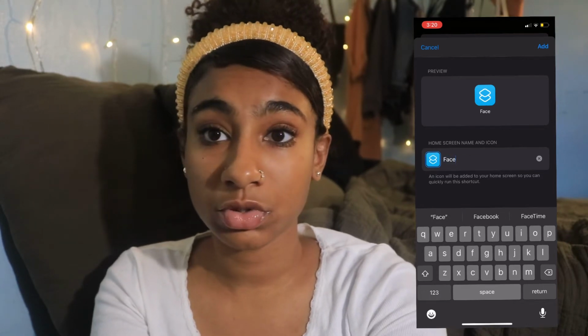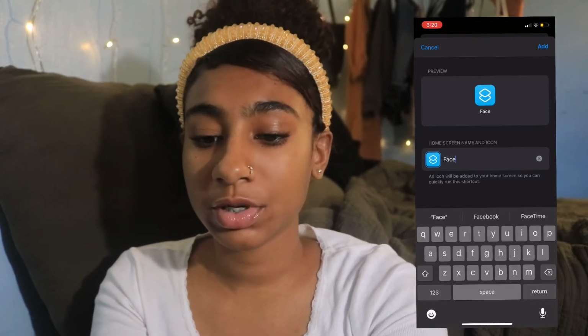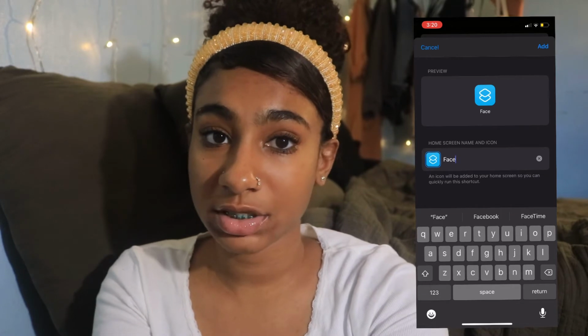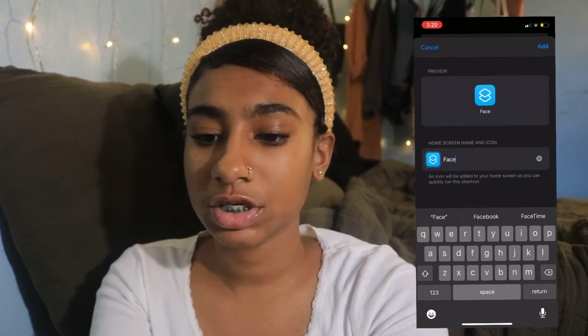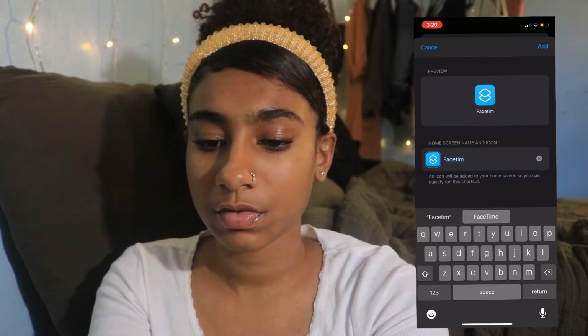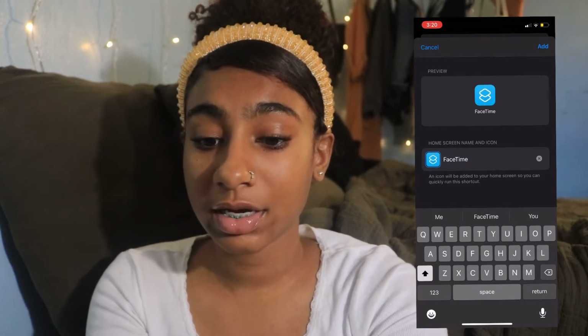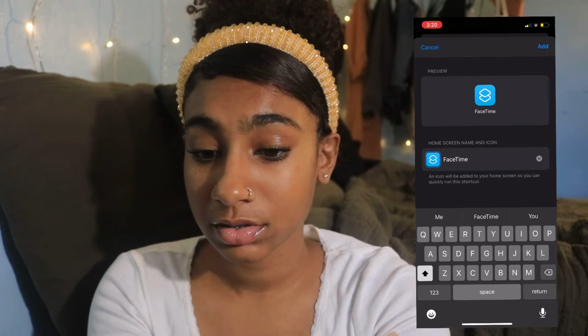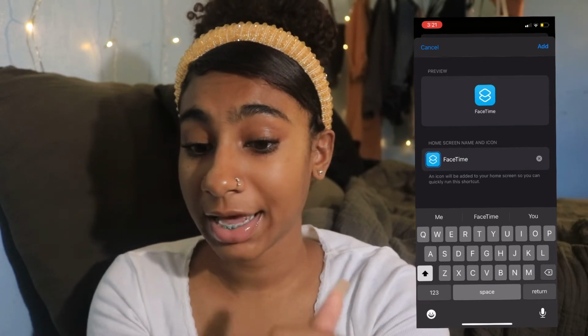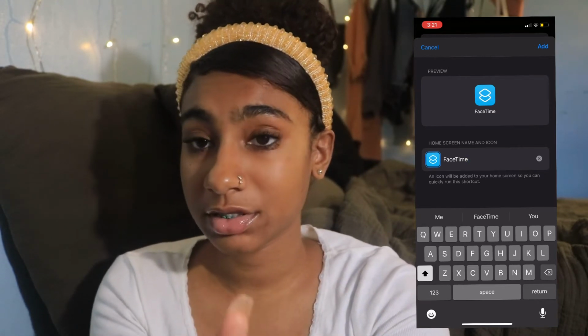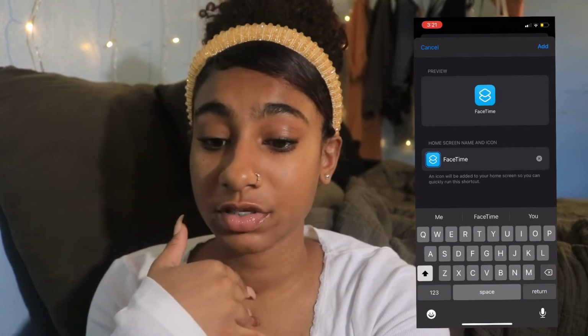Or if you want to use an emoji, this is where you can get a little bit creative. Because for me, I just use the basic names. But for you, you could change it up. FaceTime. Then you click the icon that's on the left of the screen next to where you just typed. That says FaceTime. Well, for me, it says FaceTime.